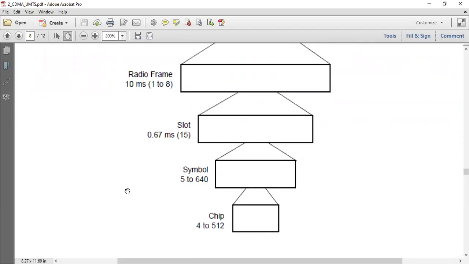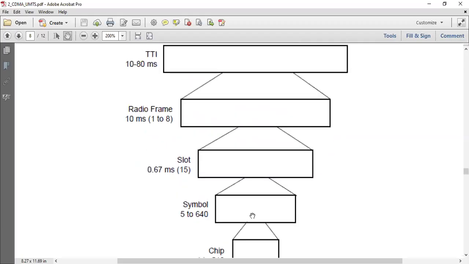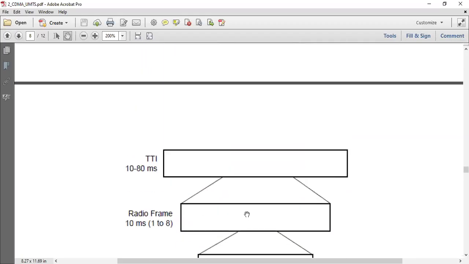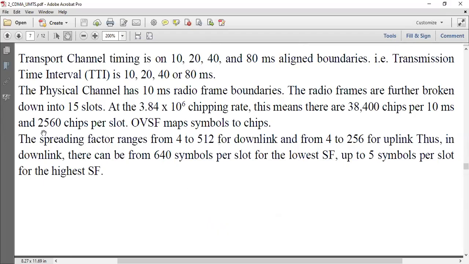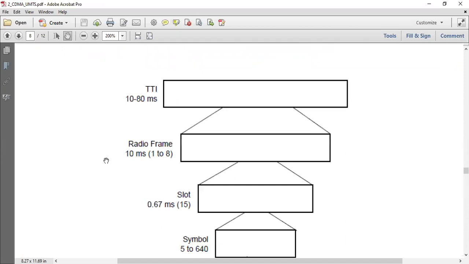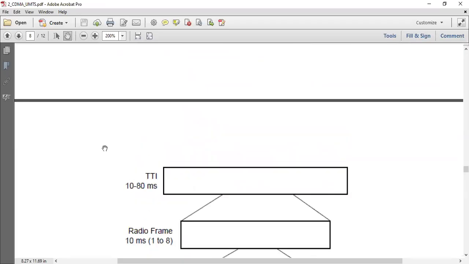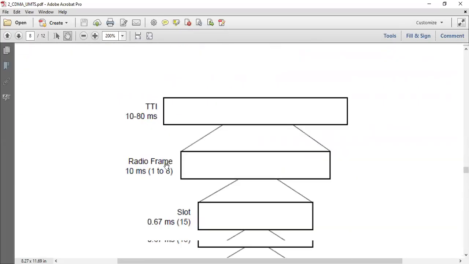So it's shown here, the slot length will be 0.667 millisecond. In the slot, the number of chips is fixed. It is always 2560, but the number of actual information symbols will depend on the spreading factor.